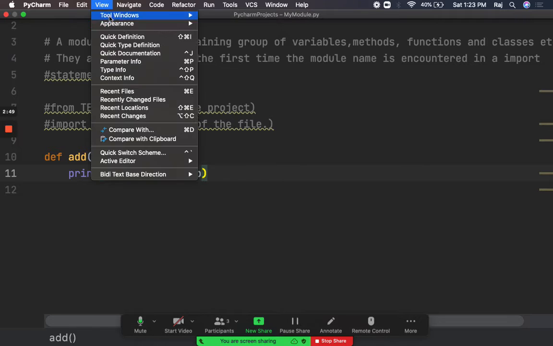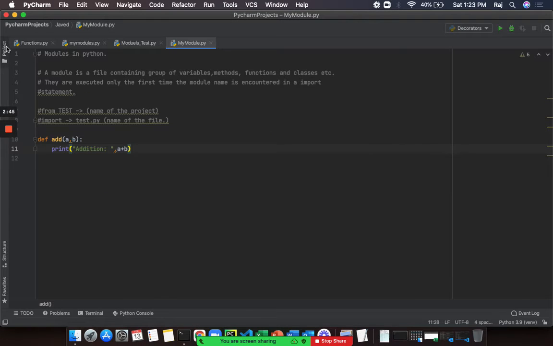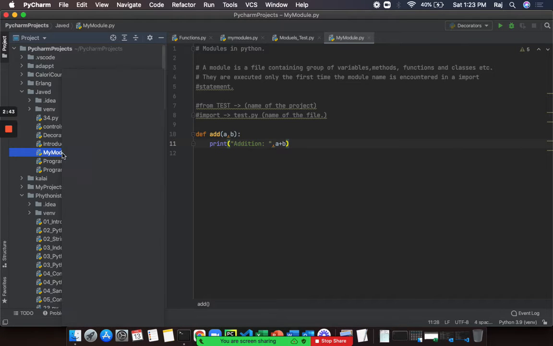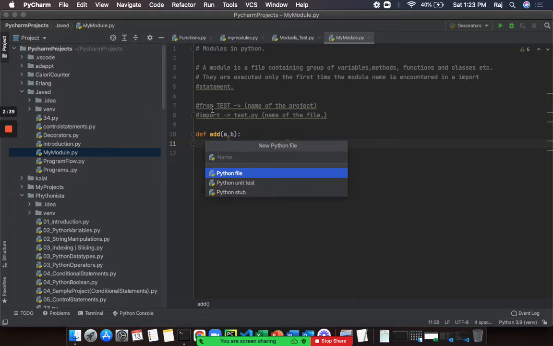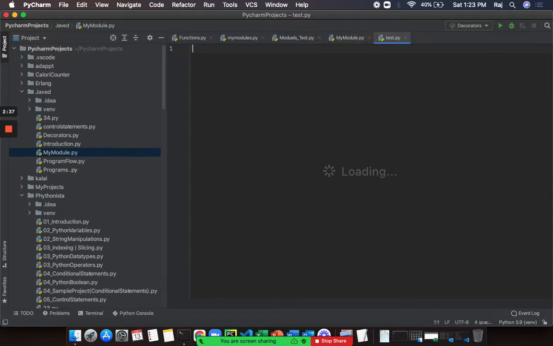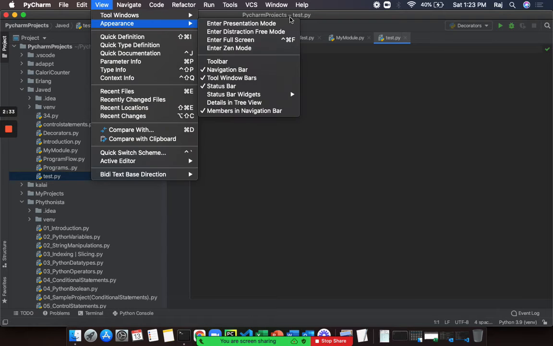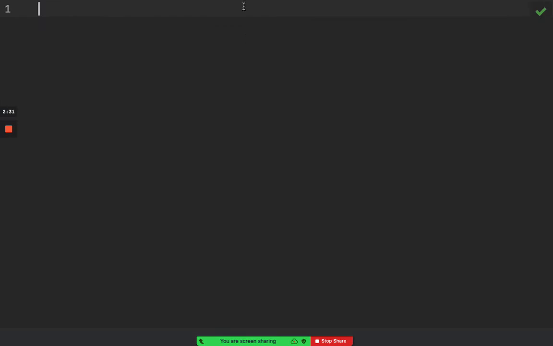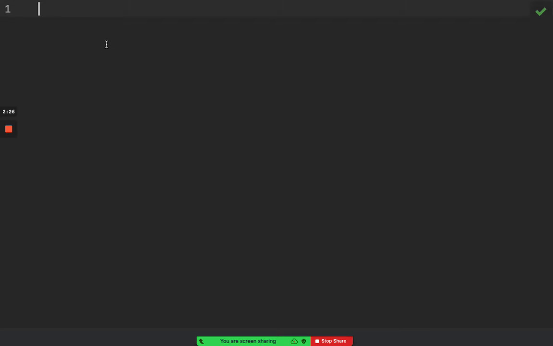Now let me exit the presentation mode. I'll go back to the project, right click here, and open a new file called test.py. Okay, so this is an empty file. Clear, guys? Now I will enter into the presentation mode. Now remember you are in the test.py file.